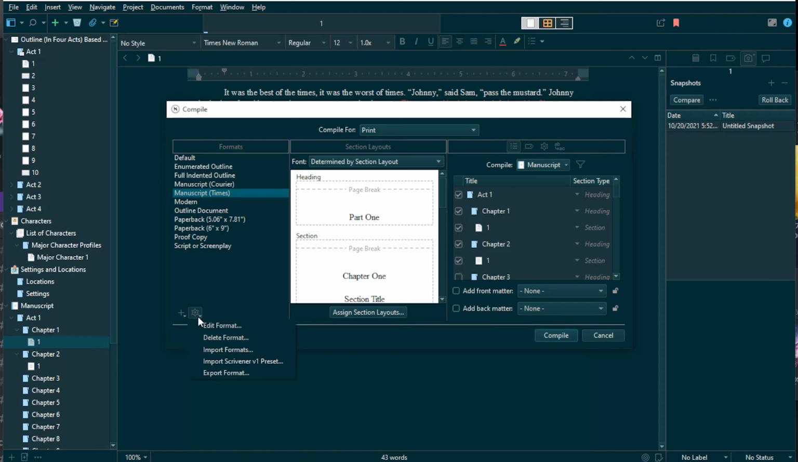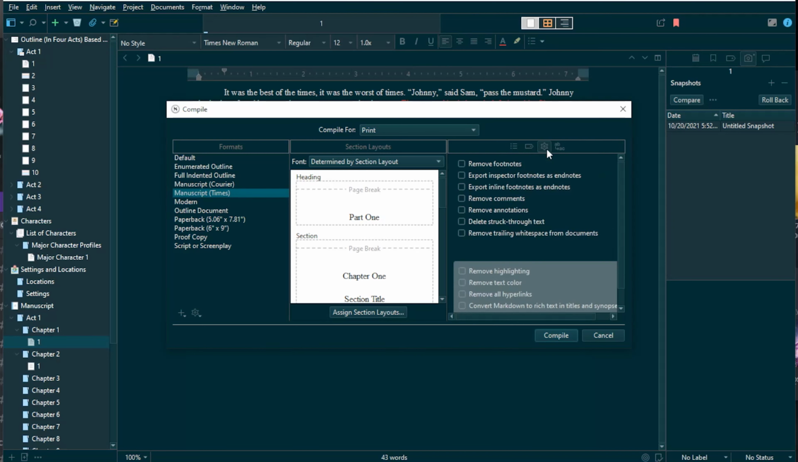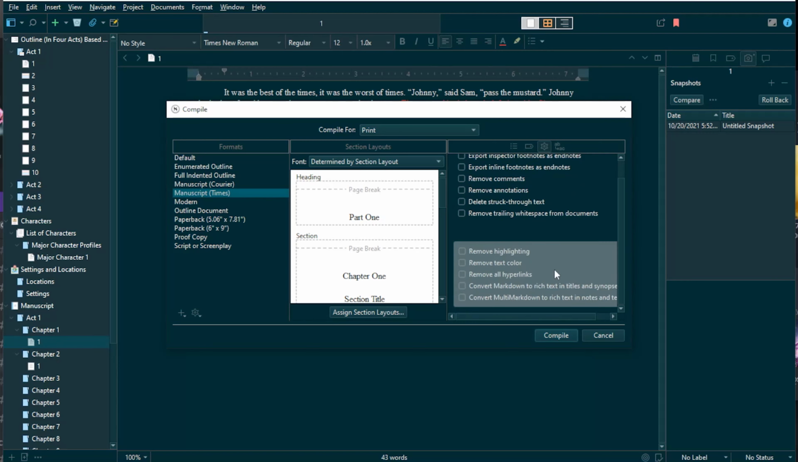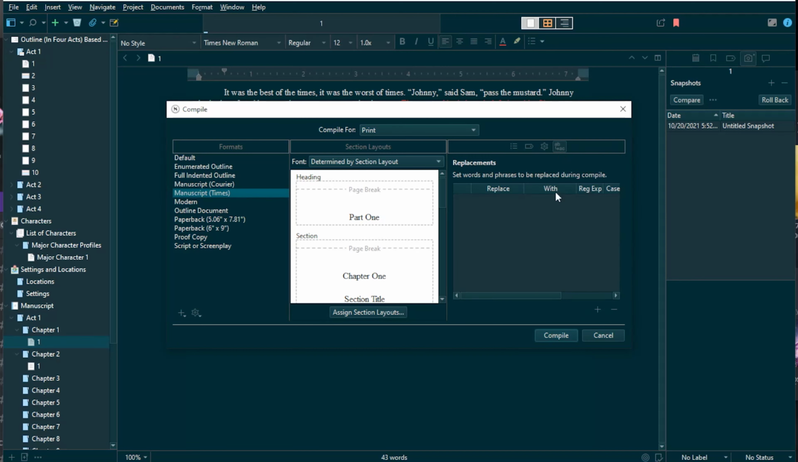So you can also import formats. You can also add your own format. I'm not going to go into that. It gets very messy. Front matter, back matter, all of that is a lot to go into. You can set the metadata, so like authors, forename, surname, subject, company, etc. You can use your options, so whether you want to keep your footnotes, export, inspector stuff, add comments, remove comments, delete struck through text, remove highlighting, remove text color, hyperlinks. And then you can do replacements of words or phrases.